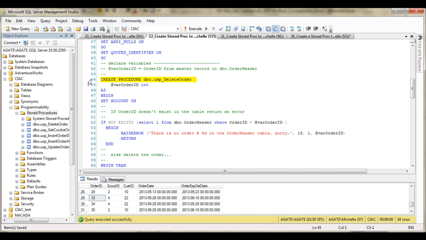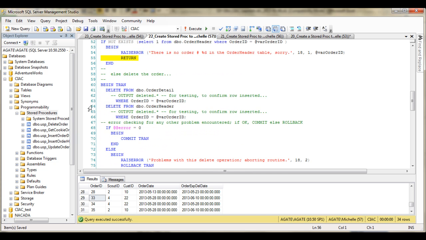We're going to create the procedure, give it a name, and declare the variable, the input parameter, which is an integer. In my upfront checking, if the data coming in isn't valid, then return an error. So in this case, if order ID doesn't exist in the table, return an error and get out, do not execute any of the following code.